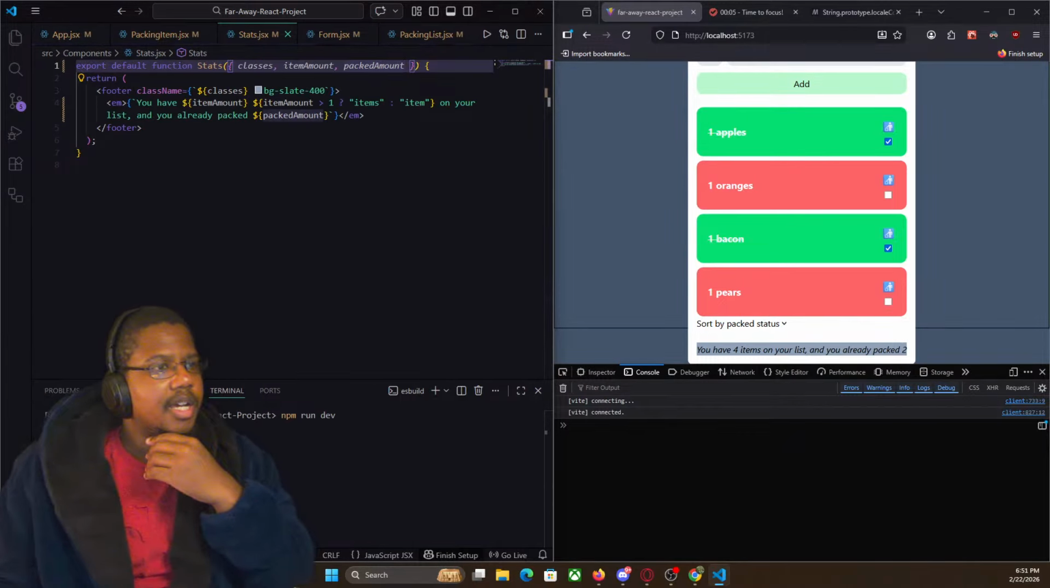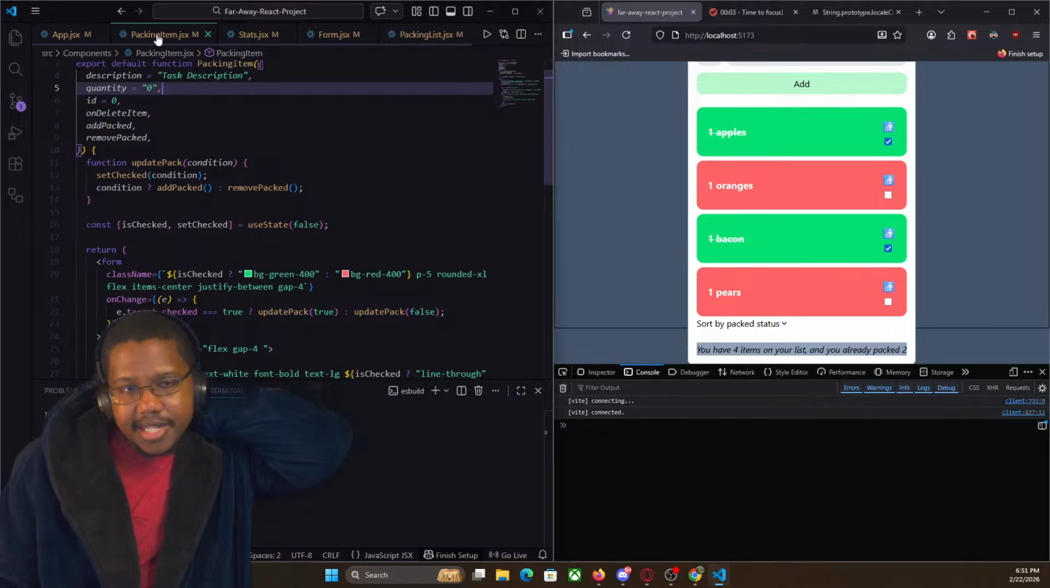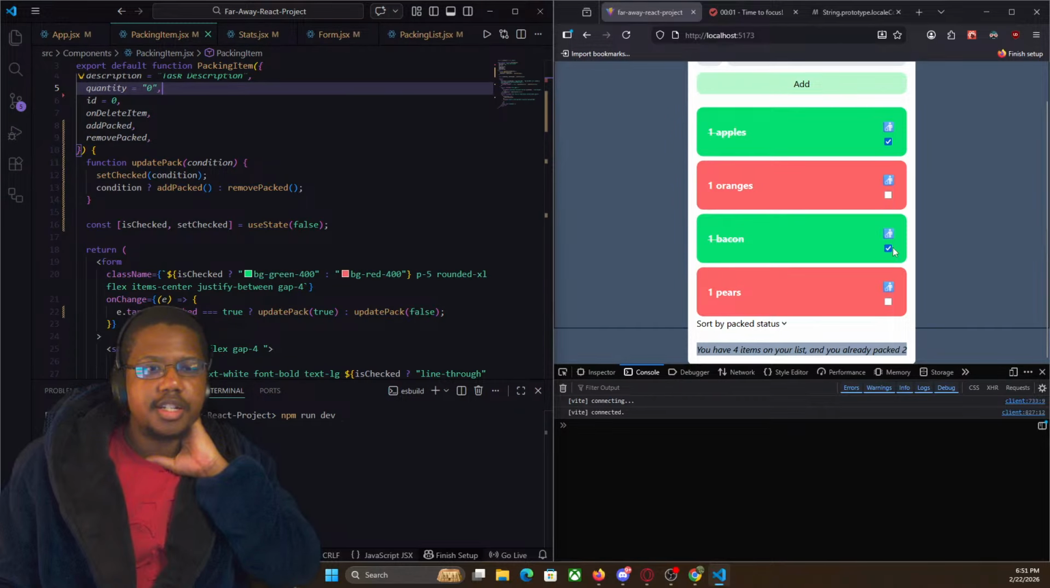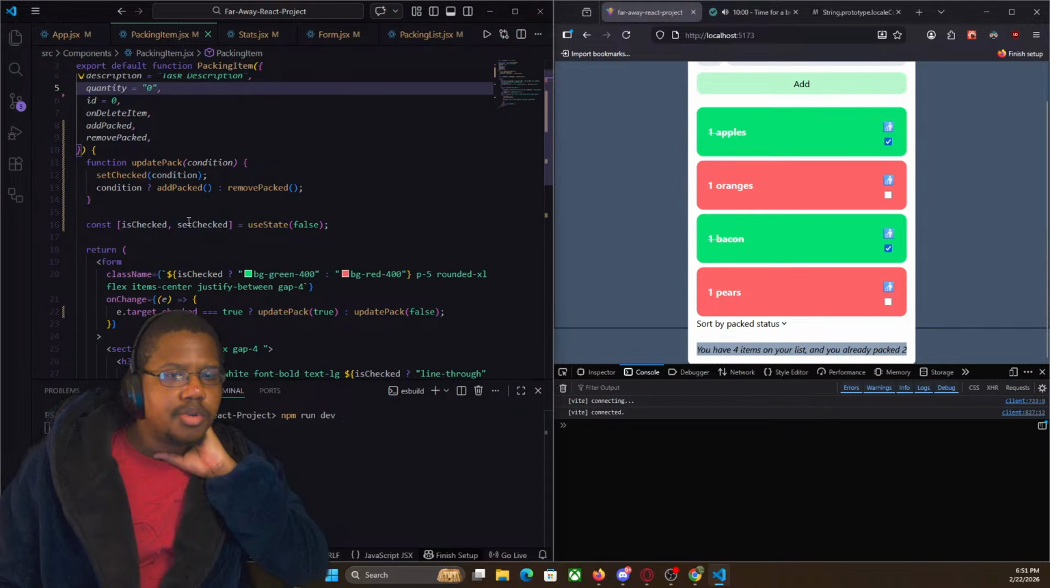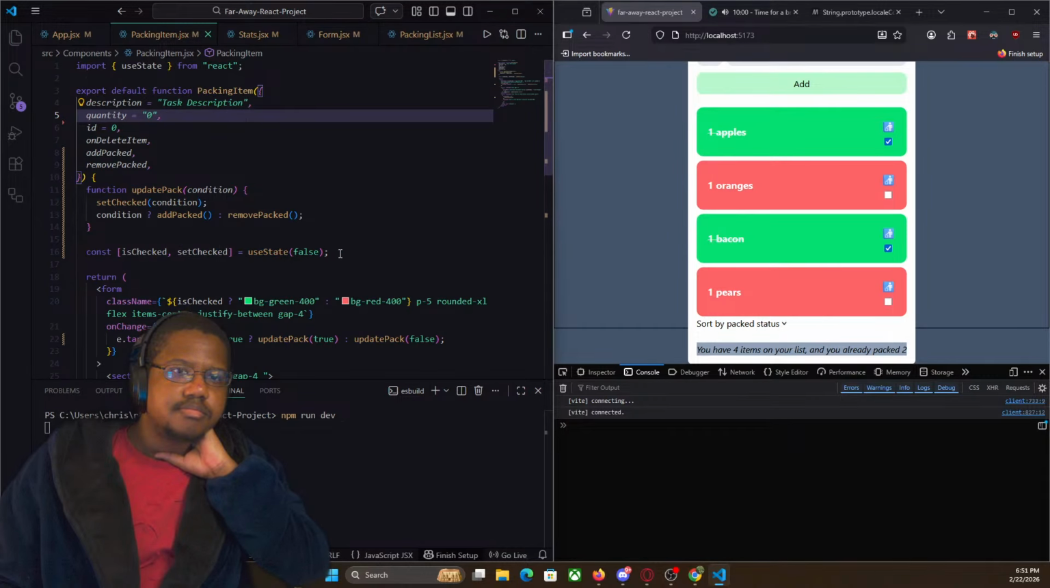See, that's the problem that I was having, because in the packed item, when this is checked, is there a way to expose this state? I don't know. I'll have to figure it out.